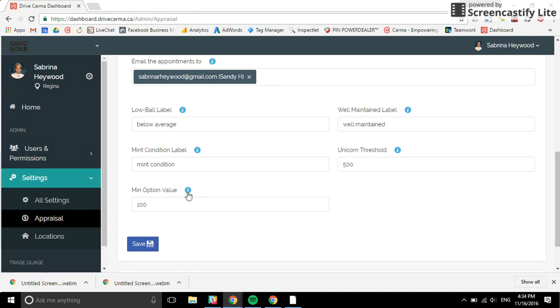Then this min option value is only applicable mostly for some of the American clients because their back-end system pulls a lot more information. Most of the options in Canada are above $100, but some of the options pulled in the States are a $72 vehicle option, a $5 vehicle option, things that don't really make a huge difference at the end of appraising a vehicle and take up a lot of room. So you can go in here and decide to not show any options under $100 or $200 or $300. It's completely up to you.